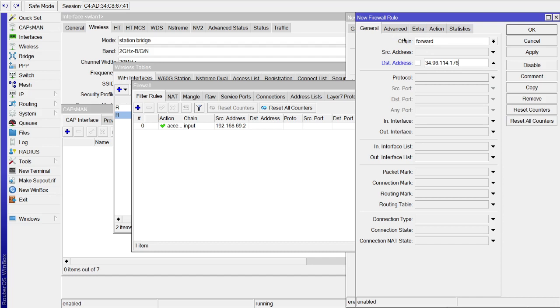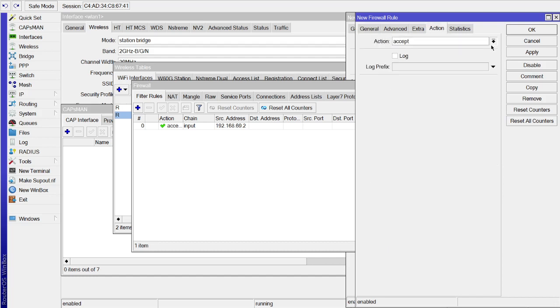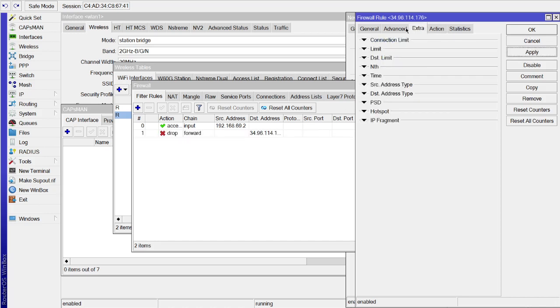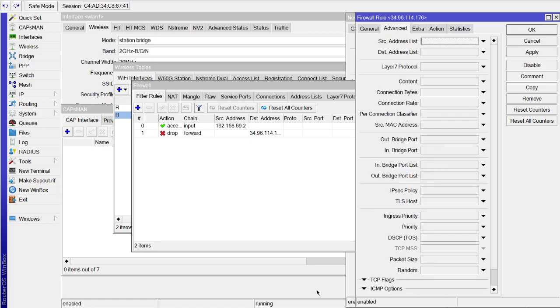So the chain is forward and the destination address is this one, and for the action we make it drop, and the log message is "someone entering project", just like that. Okay, we apply it, drop. Okay, so it's done. Let's see it in the web.